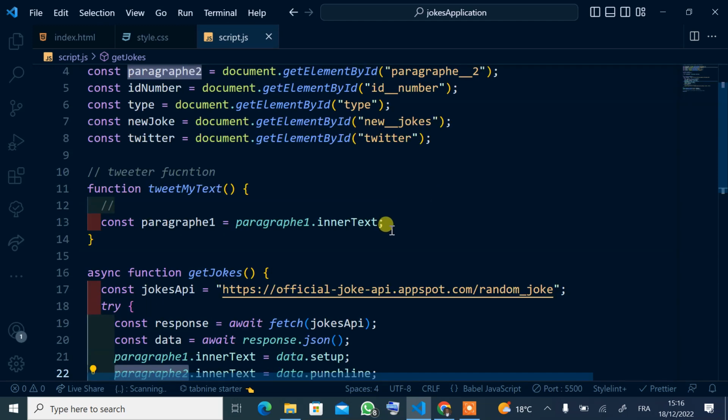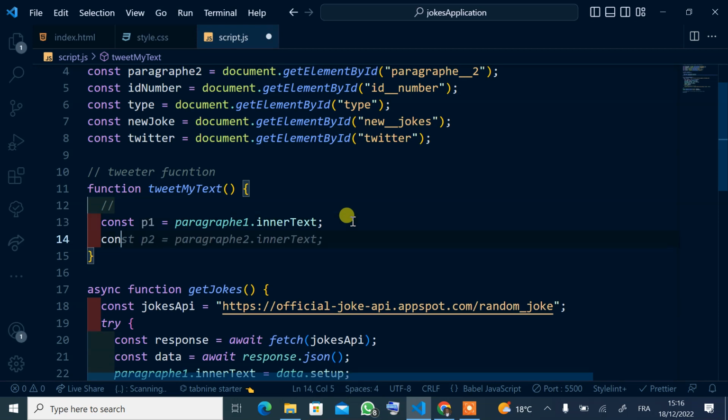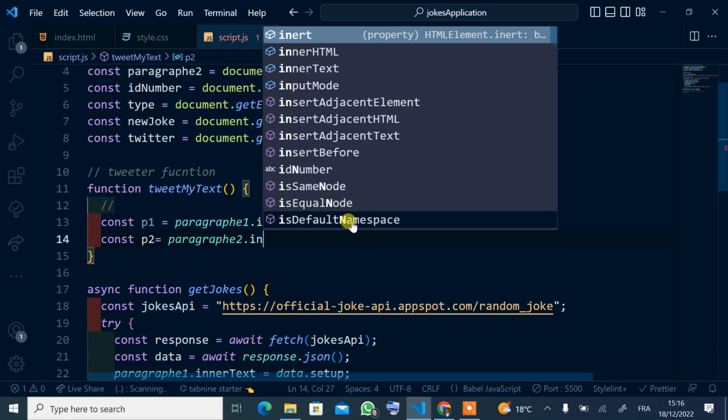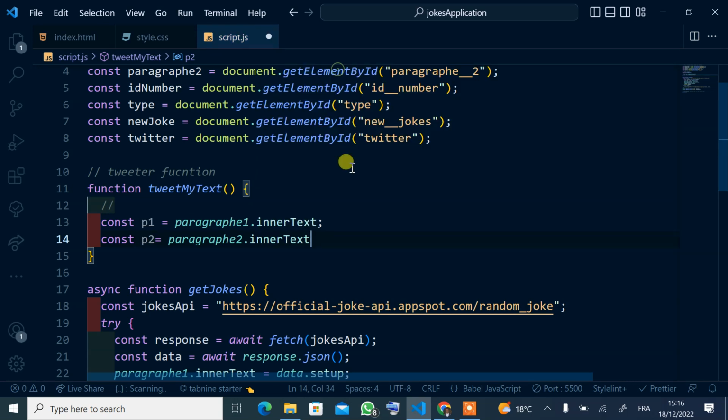So I can say okay. Same paragraph. Let's call this one different. Let's call this one P1. Let's just make it very simple. Let this one be called P1 to avoid problems, so that you don't confuse your understanding there. This one will be called P2. P2 equal to paragraph 2 dot inner text. First of all, let's check what is inside P1 and P2.